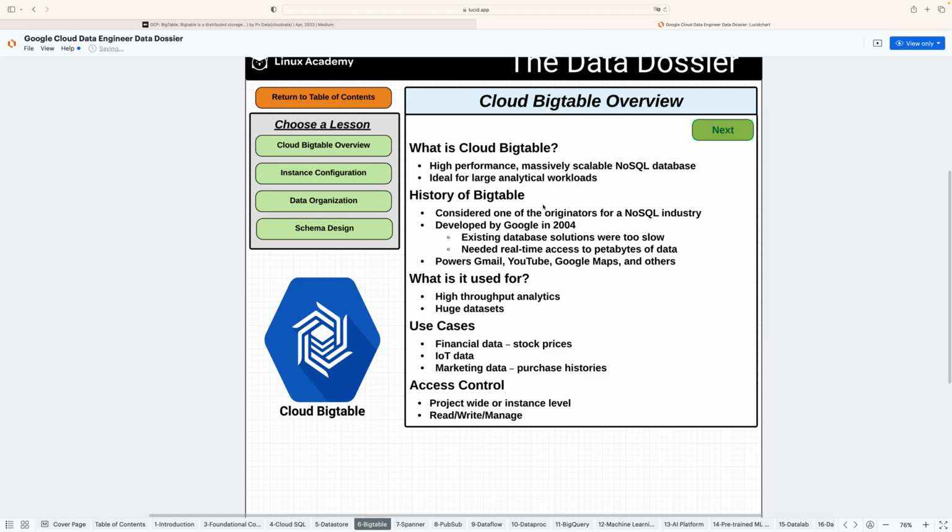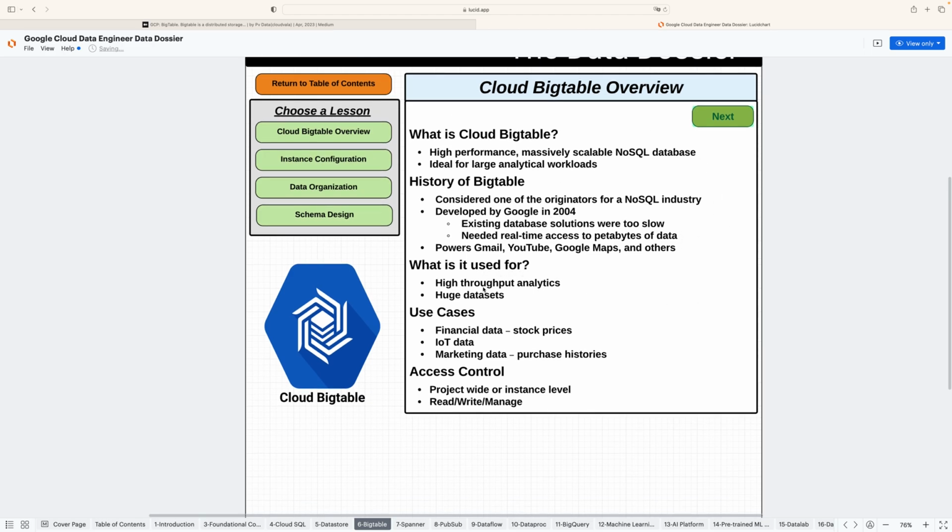Where to use it, and history. Consider an organization's NoSQL industry; it was developed by Google in 2004. Existing database solutions were slow and needed real-time access to events. So if you need a real-time database, you can use Bigtable. It is used for high throughput analytics, where you need near real-time data and have a huge data set. Use cases: financial data models, stock prices, which keep on changing very fast, marketing data, purchase history, access control, project-wide instance-level rates.